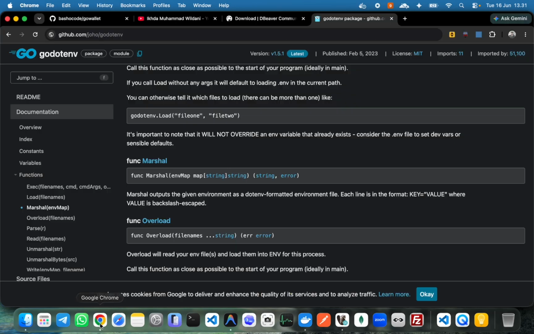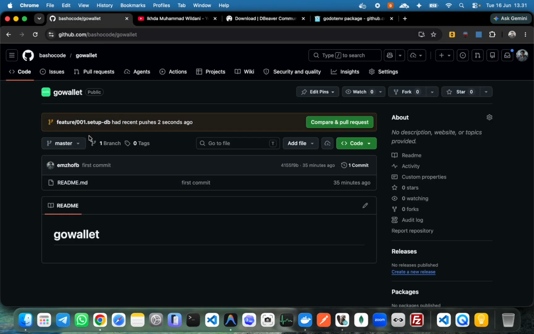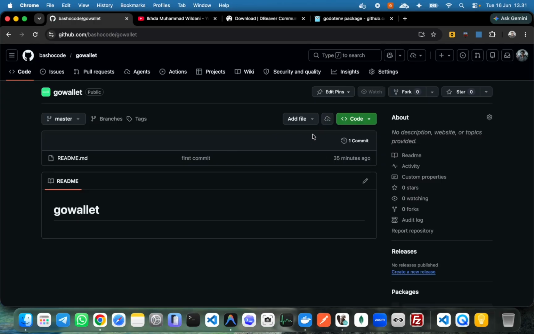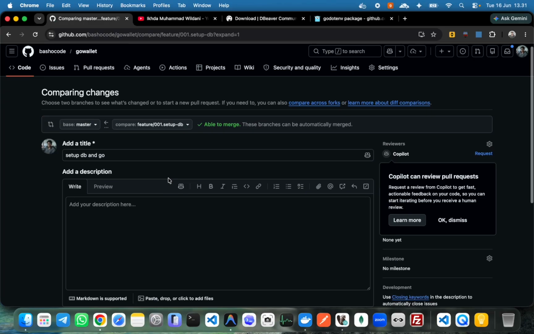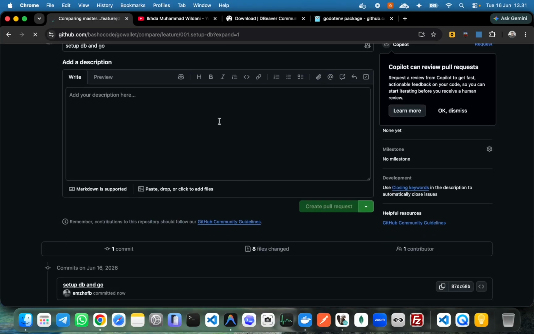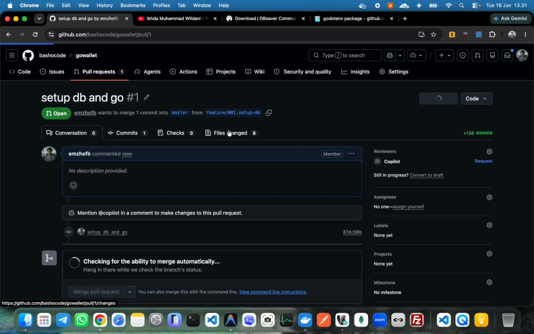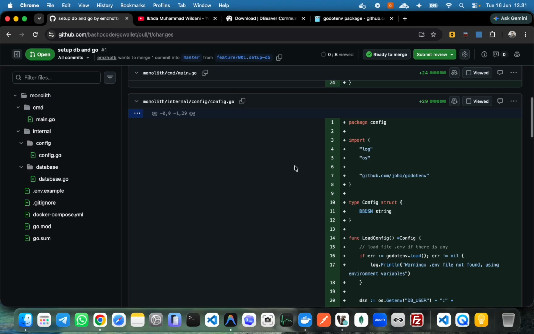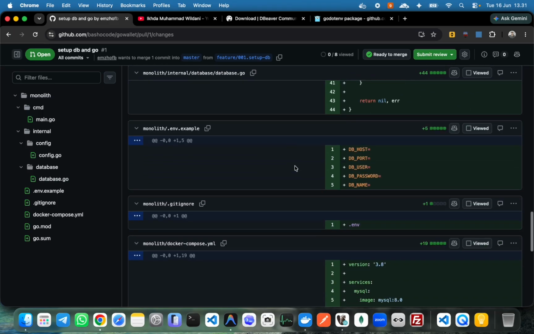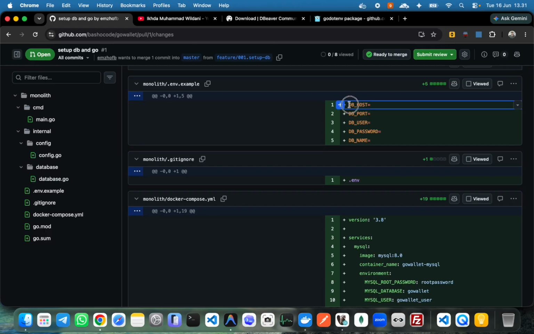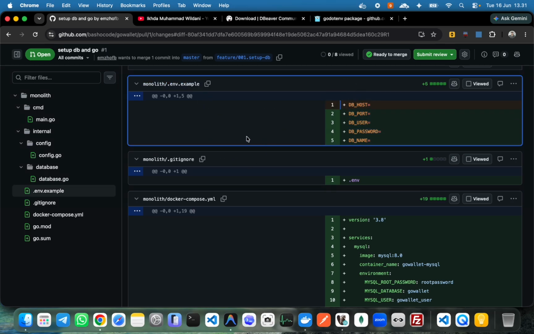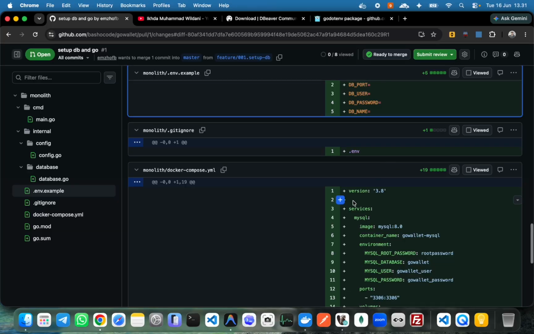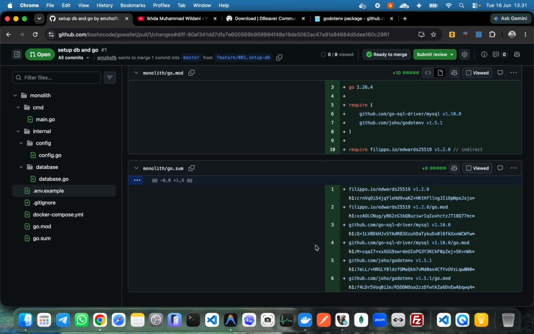so we need to check here in our GitHub, there is compare and pull request, and we try to create pull request, and we will see that the file changes are like this: the main.go, config, database, env example. We don't want this to be leaked, so we use .env.example, and then Docker Compose is also already here, go.mod already here, go.sum already here.